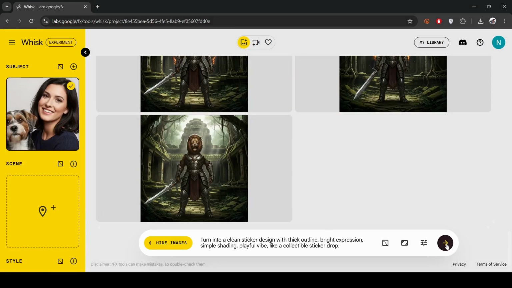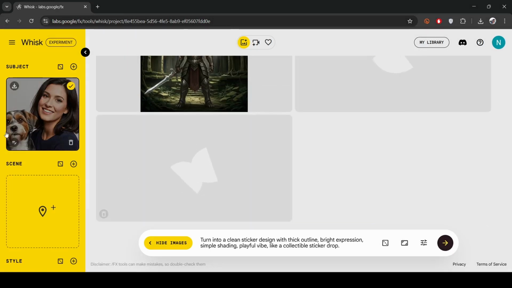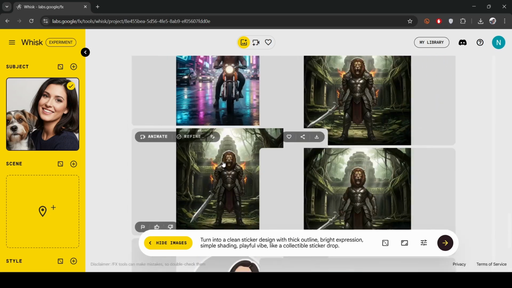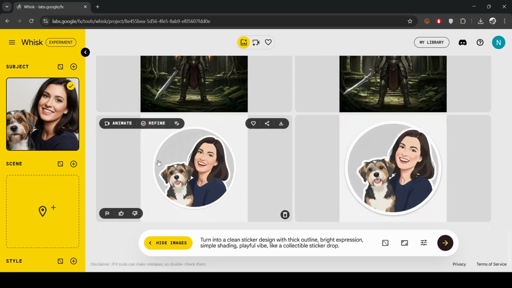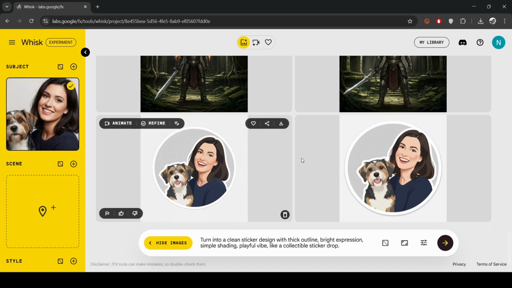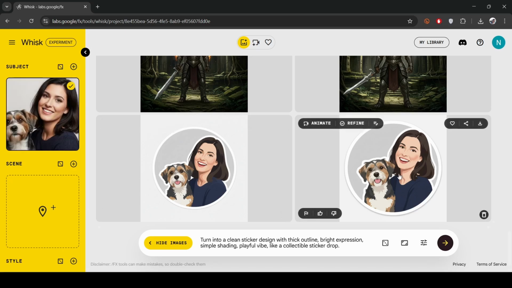Now when I click on this one, basically this picture should be converted into a sticker now. Let me delete one of the images so that we can see both together. You see, now it converted this actual picture into the sticker kind of thing.